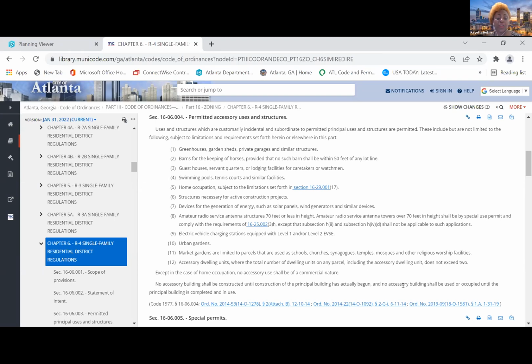And I can go down to number 12 and see that for accessory dwelling units, the total number of dwelling units on any parcel, including the accessory dwelling unit, does not exceed 2. And I can look at their application and go, okay, they're trying to do an accessory dwelling unit too. So now I know they're doing a single family home with an accessory dwelling unit, and all of that is permitted by the code.